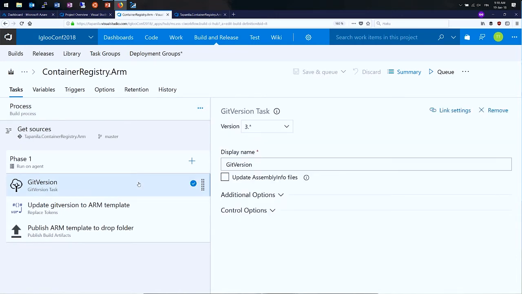How many here are familiar with Git versioning? Git versioning is a tool that, if you're using DAGs or anything like that to version your code, will automatically generate all of your versioning. This is a very interesting task on Visual Studio Team Services. It doesn't take any parameters. You just add the task, and it will give you a version number. If you're using tags on your source control, that's where it gets the version number. If you're using it on your commit messages, that's where it gets the version number.